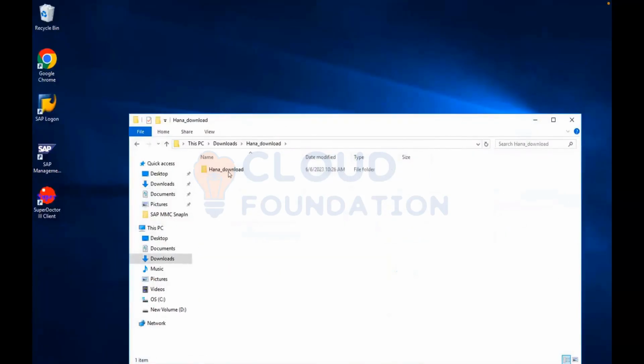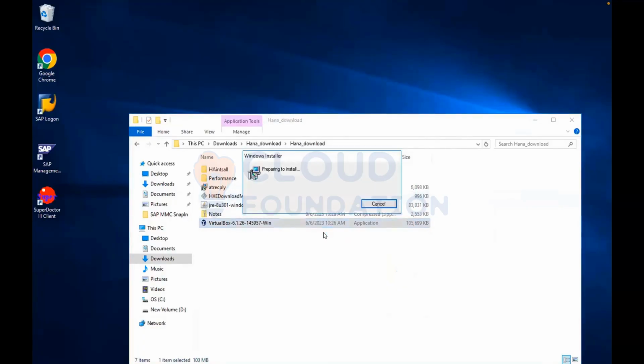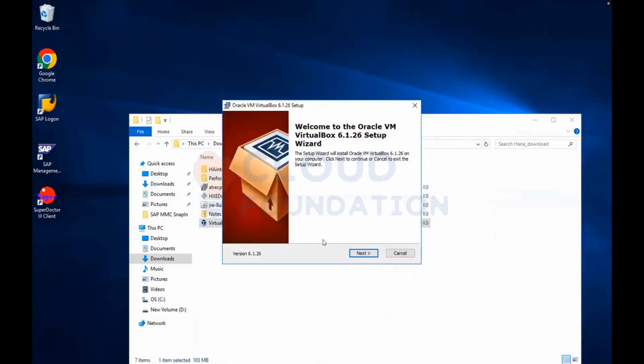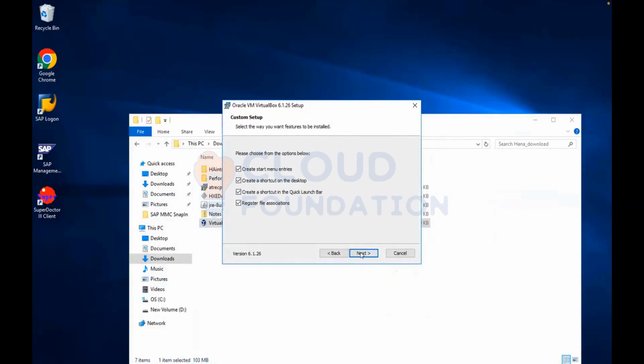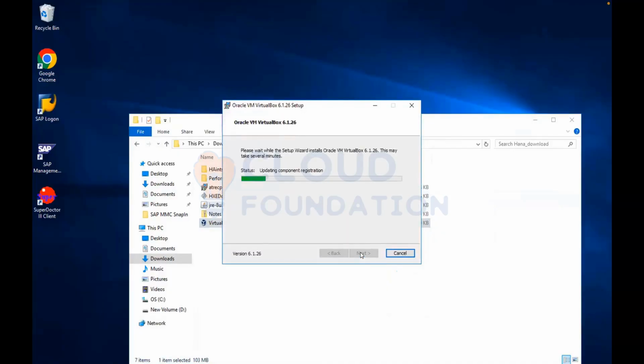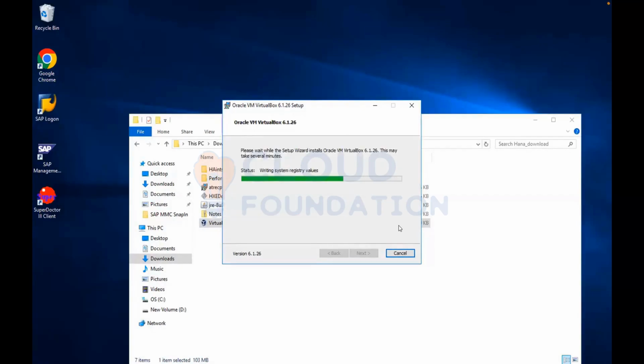HANA download. I'm going to install VirtualBox. VirtualBox is like VMware software that we are going to run. In that I can run the HANA virtual machine, and it will create another operating system, because HANA can only be installed on SUSE Linux or Red Hat Linux operating system.